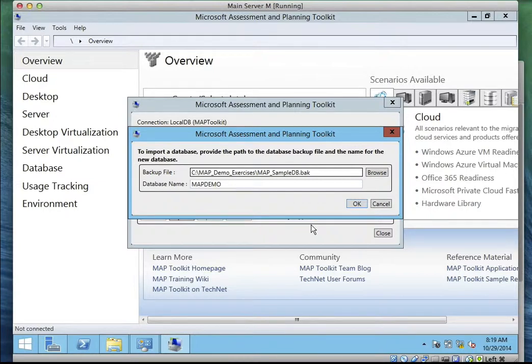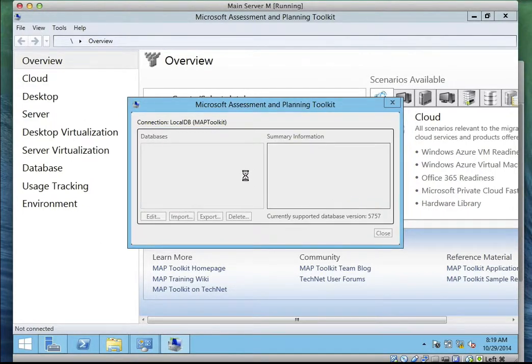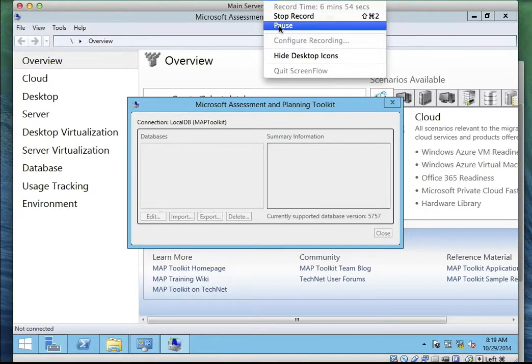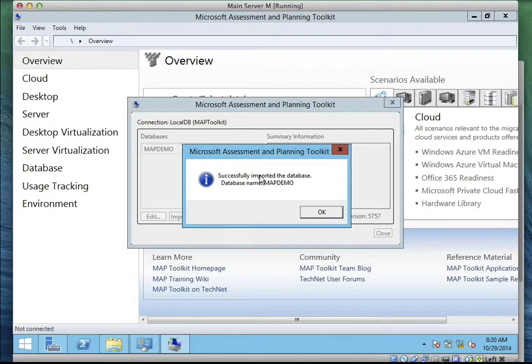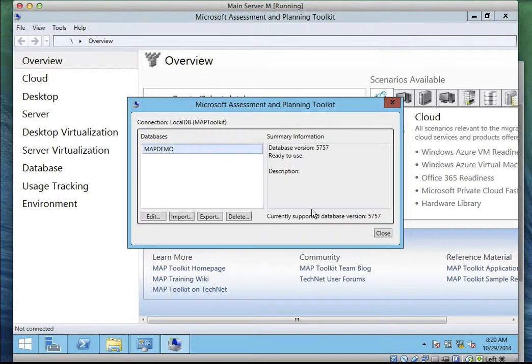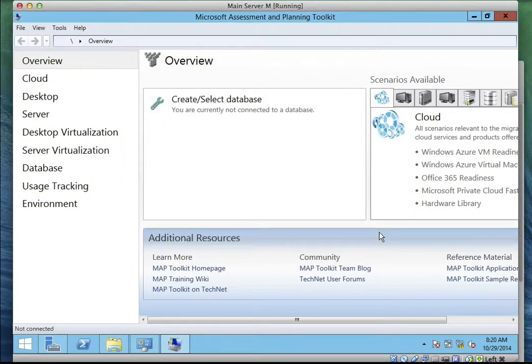Please read your manual. I'm reading the manual as well. I'm using the manual to do my task. I'm not guessing yet. So I'm going to click OK. And we'll wait for that to import. When it's done, we should be able to see something. Successfully imported the database. Database name, map demo. So click OK, and close.